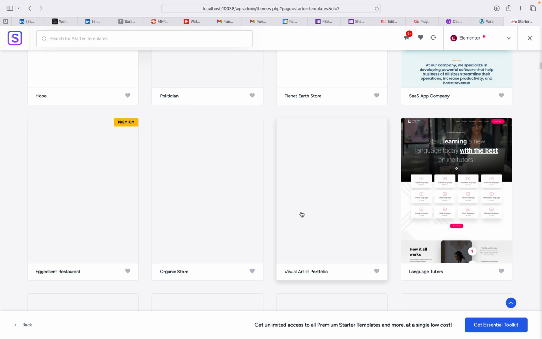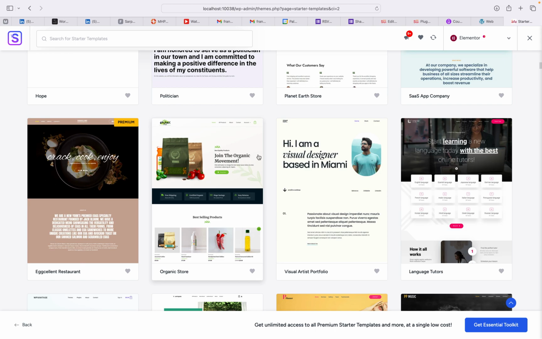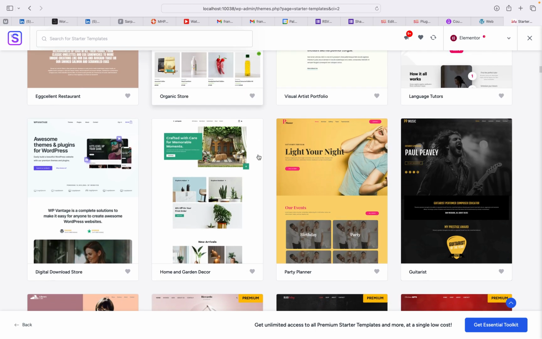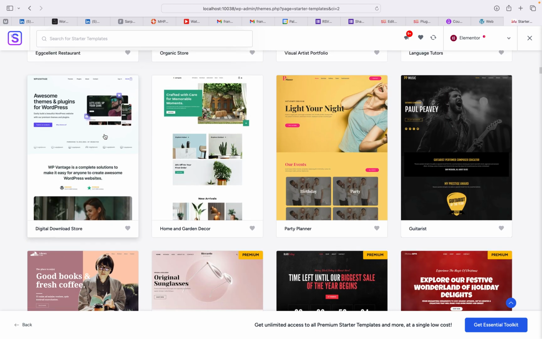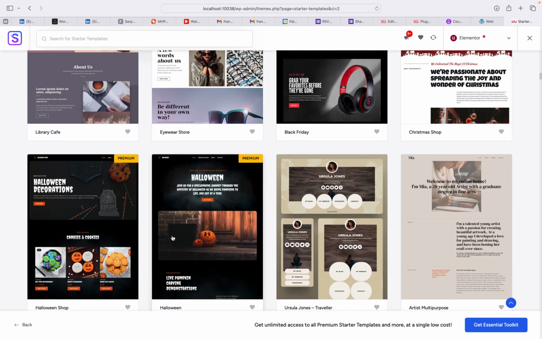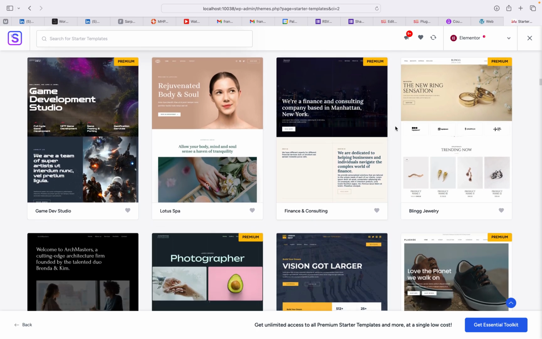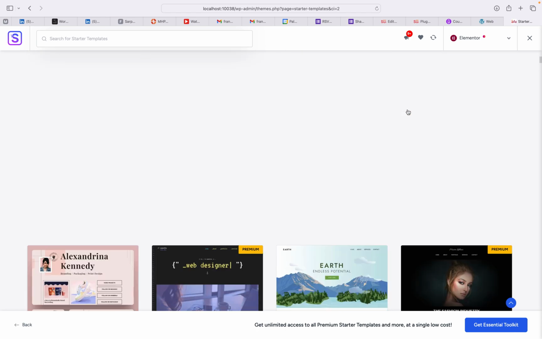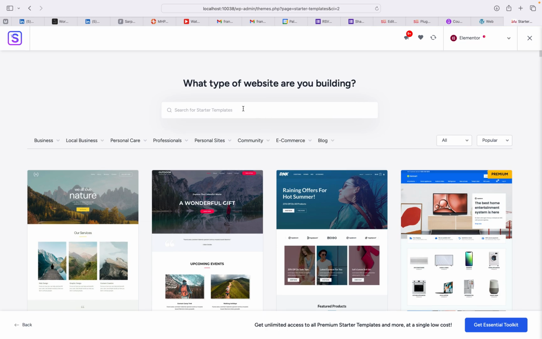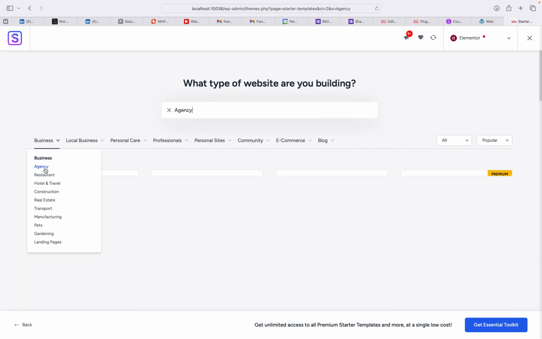With this, you can build any kind of website at all. You can select any free theme, any free template, and just edit it and build it to your taste. We can see here that we have a digital download store. Let me choose a template that works great for us. But we can also just go here and search for it. We can search for it over here, or you can go to business, and you can see that these are all the available templates. We can select agency, and it will give us the agency templates.